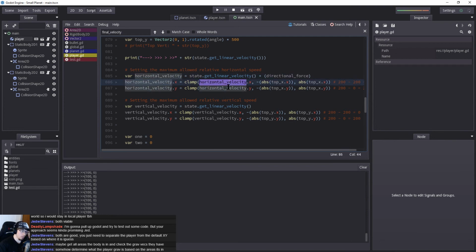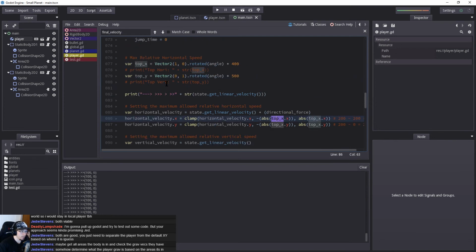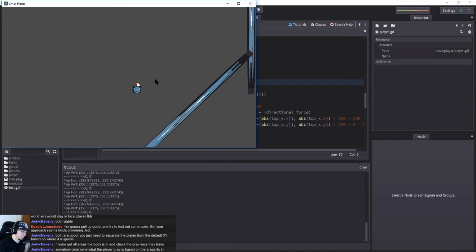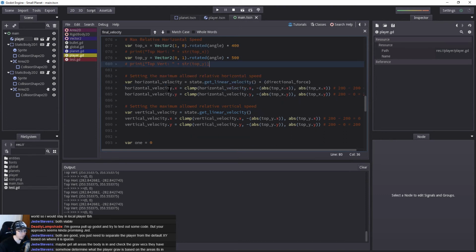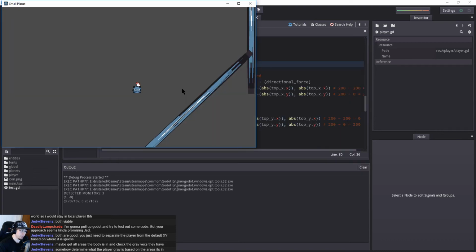Hold on. Top X. No, this is correct. This is a high value. This should still be constant, more or less. Yeah, good. That works. This is 0 because I'm not applying it. I have to apply gravity myself. That's fine. The issue I'm having now is why doesn't it move when I press left and right? Because it should still move.